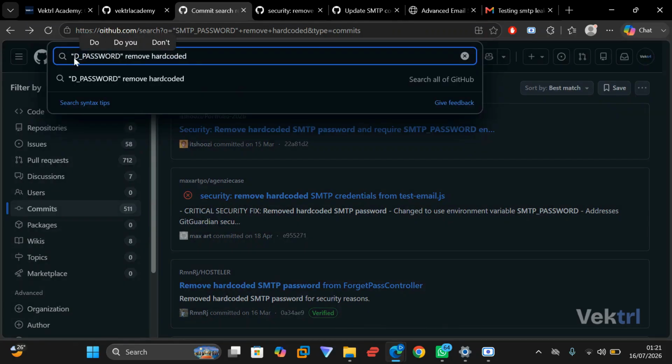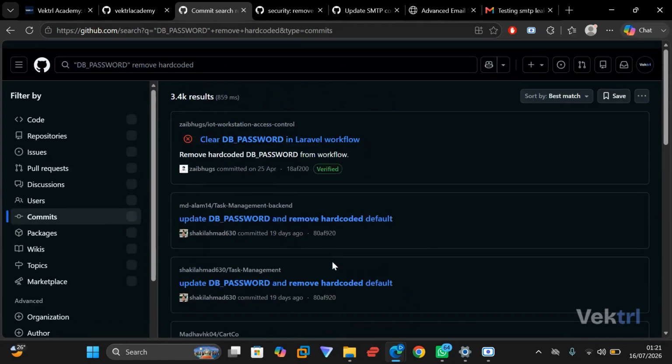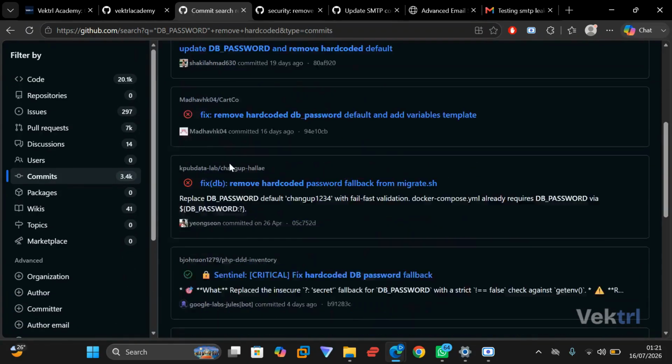So far, we've been able to find OpenAI keys. We found AWS secret keys. You can use it to find database passwords too, but I would not be testing anybody's database password live. No, I would not be doing that.